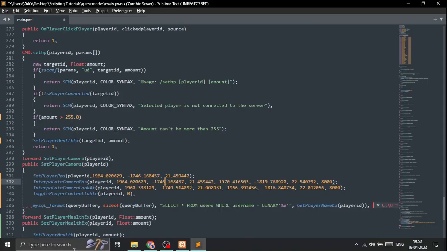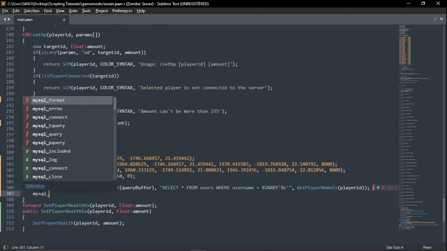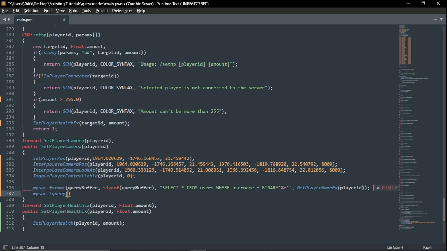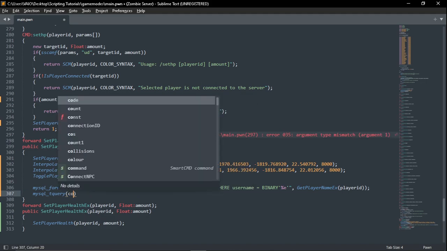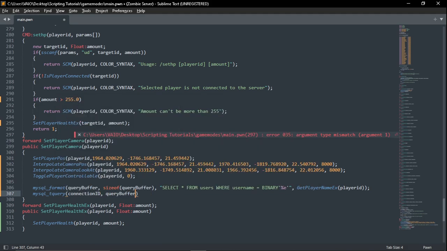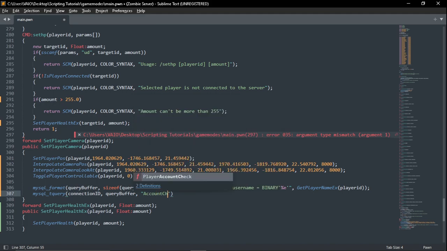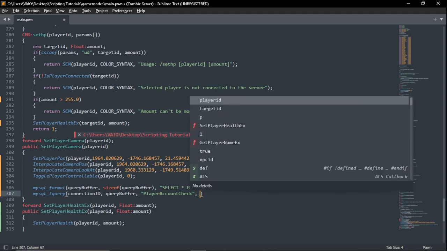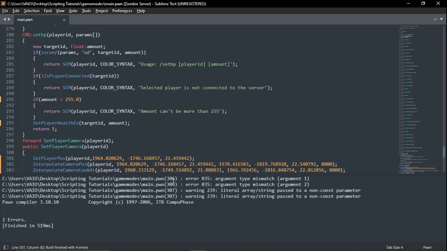Now guys, we are not doing a very big video. We are ending this here. mysql_tquery, and then the query buffer, size of query buffer. So guys, we have to put connection ID here, then the query buffer, and then a function where we will check the account of the player, or maybe account check. We could use this, PlayerAccountCheck, like this, and then put this here and put player ID. That's it.